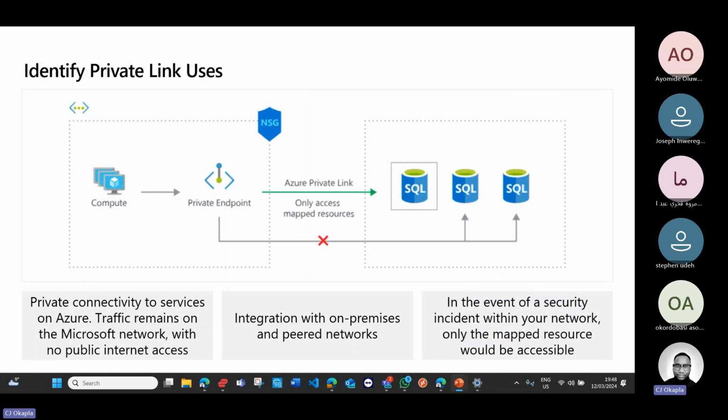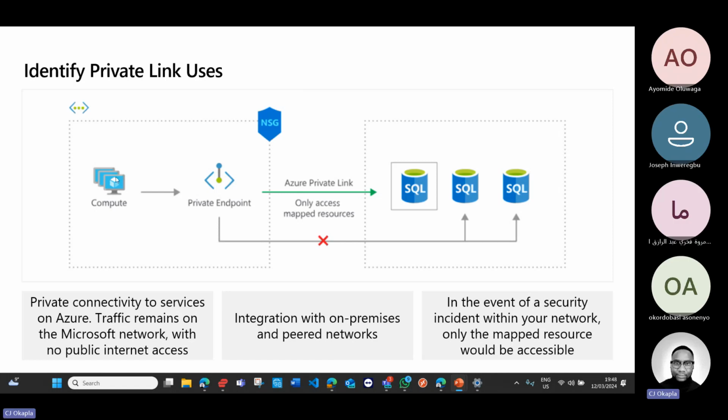So we look at the private link and its uses. So you have a couple of VMs, you have a private endpoint, and then with an NSG, you have a SQL database, and both are connected. So the compute, the VMs, connects to this storage account, the storage environments, through a private endpoint.